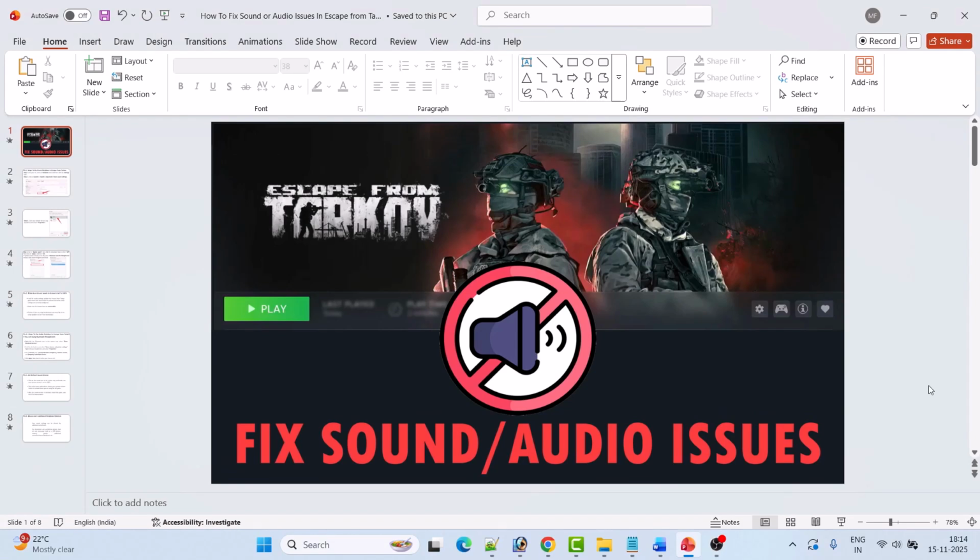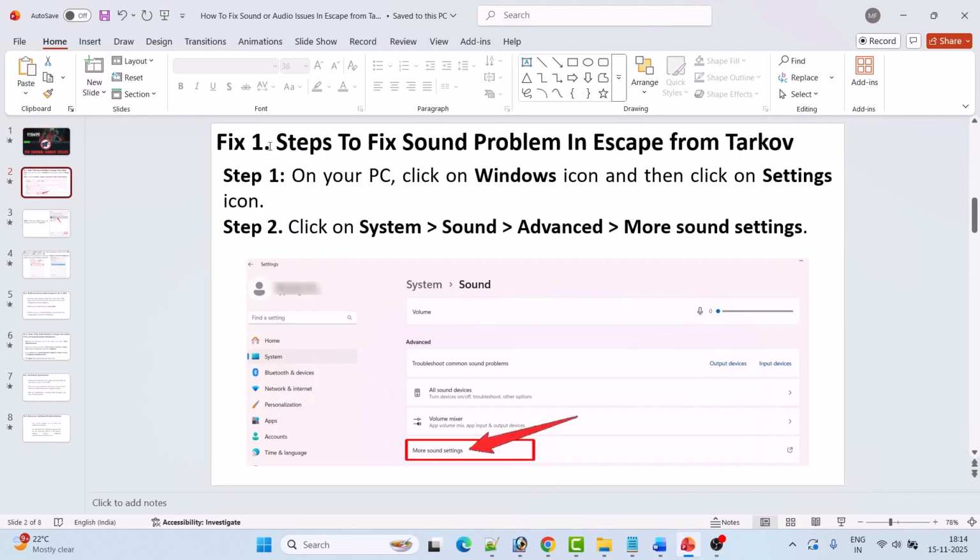In this video tutorial, I will show you how to fix sound or audio issues in Escape from Tarkov game. So without wasting any time, let's jump to the fixes. The first fix is step to fix sound problem in Escape from Tarkov.